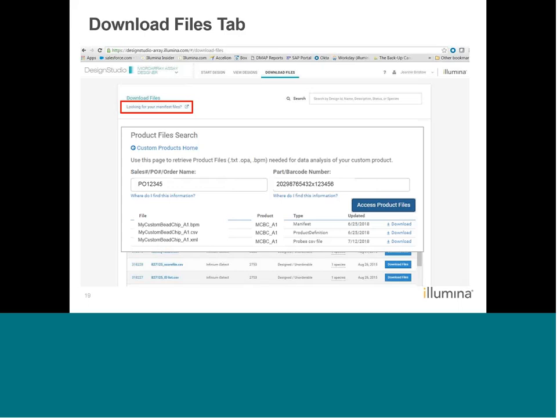Once you enter that information and access product files, you'll see the .bpm manifest that's used to create the Genome Studio project, the .csv file, which is the readable version of that manifest, and the XML product descriptor file.